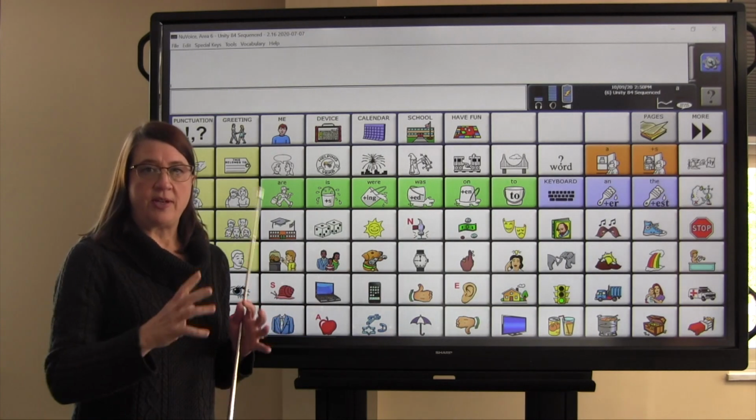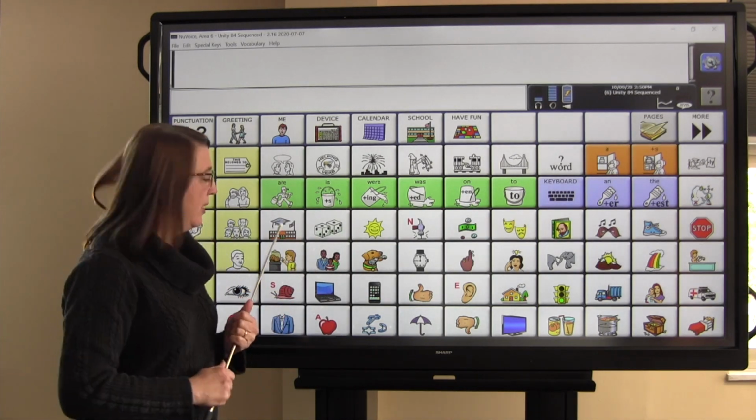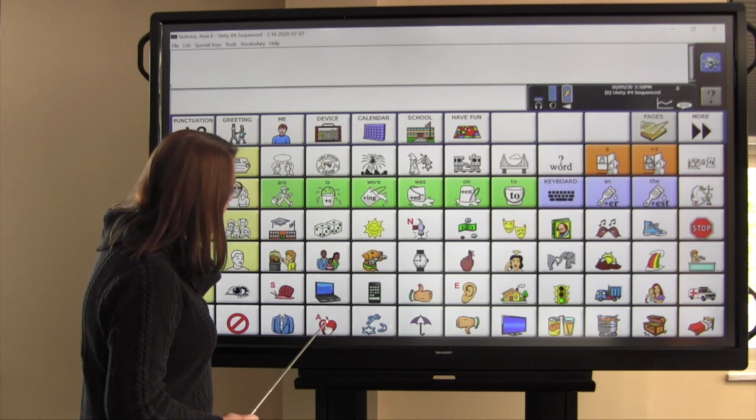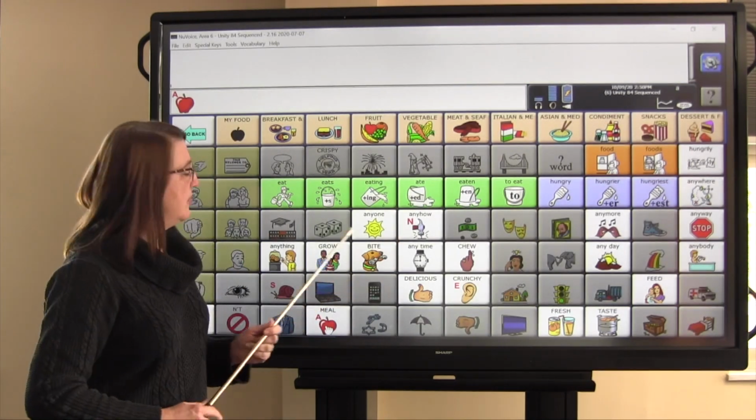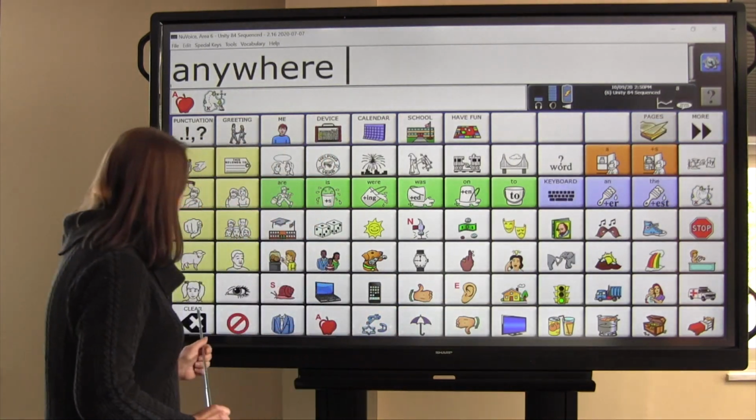Let's look at another indefinite pronoun set. Let's do anywhere, everywhere, somewhere, right? And nowhere. So anywhere is going to start with our apple. And the map, remember, tells us where. So if I select the apple, then I come over to the map. Anywhere. Good.